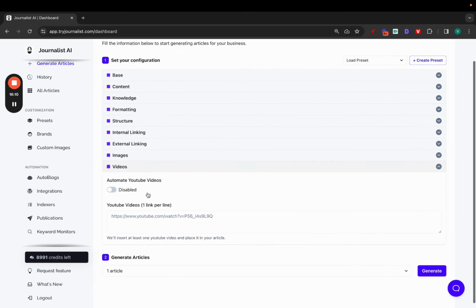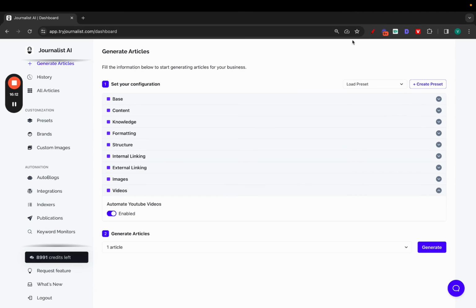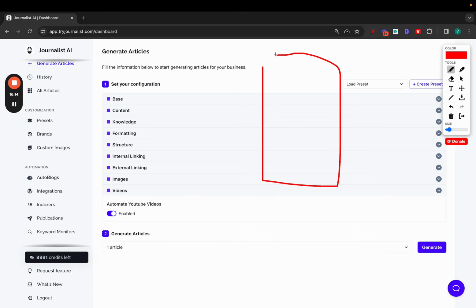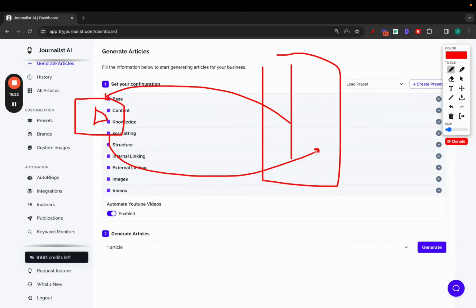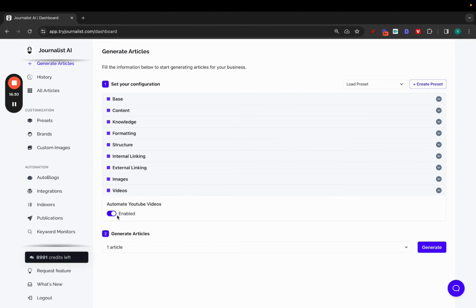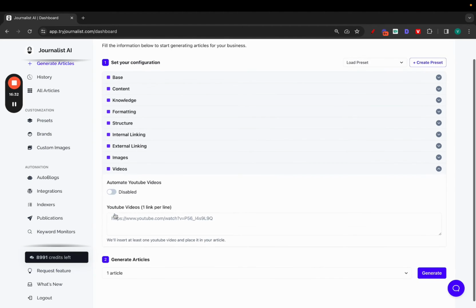Finally, videos down here, you can automate this. So if you just select this, we will go through the article, write it, of course, then go on YouTube and find what's the most relevant video we can add to your article, and we'll add it to the article. Not just randomly, right? We won't just add the video randomly. We'll add it in a section in which it makes sense, okay? And to do this, you just enable this. Now, if you want to force some videos, just disable this and add them here.